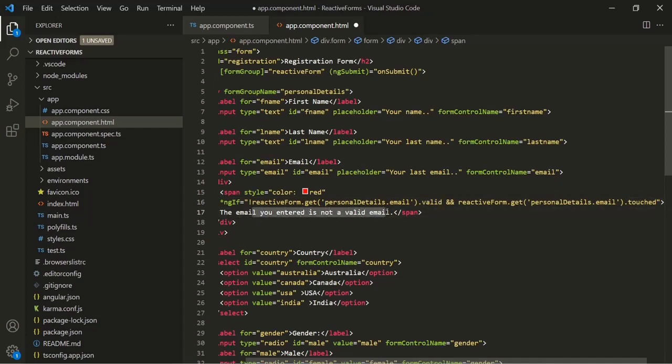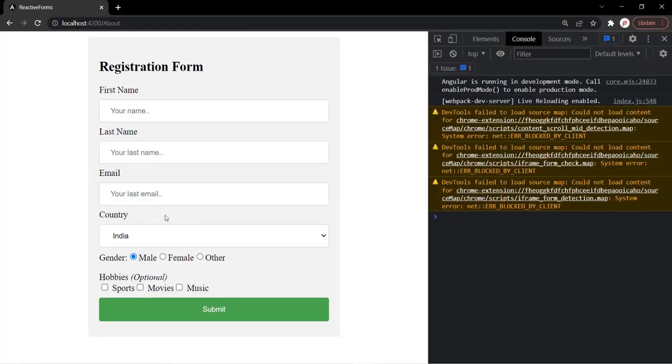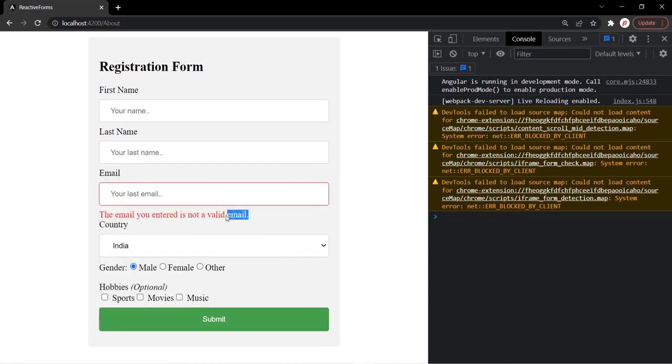validation error message. Now if I go to the web page, you will notice that initially that custom validation error message is not being displayed. But if I touch this form control and don't enter any valid value inside this form control, in that case, that validation error message will be displayed.